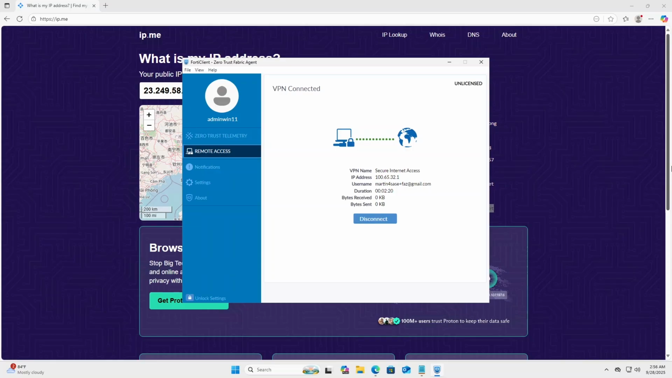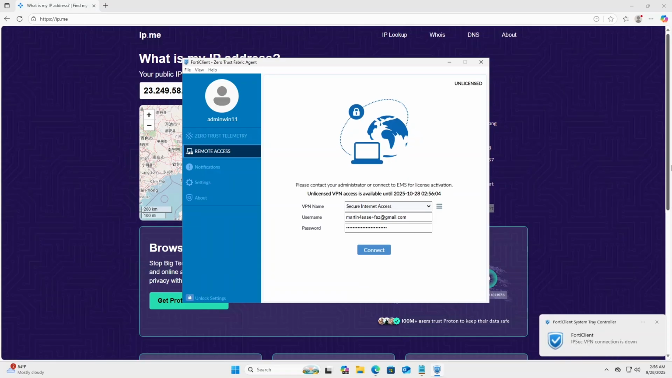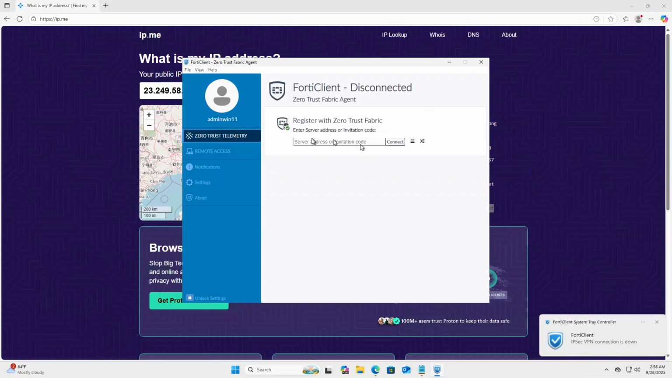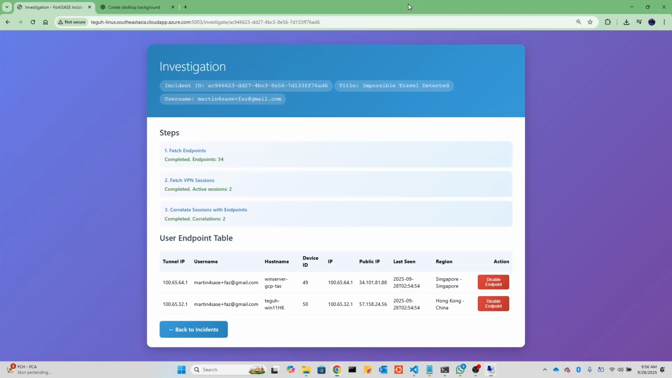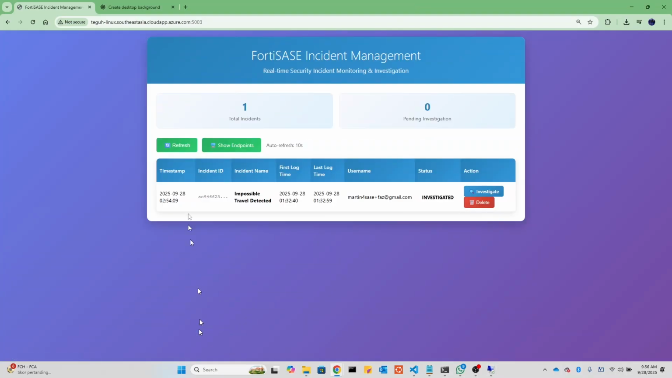So you can see now the FortiClient has become unlicensed. This is an indication that it's disconnected. You can see here, it's already disconnected, not registered anymore. So let's try to register back. You remember this endpoint is still disconnected from the EMS, and you can see that this endpoint is blocked. You cannot connect to the EMS. So that's how we can block this endpoint.